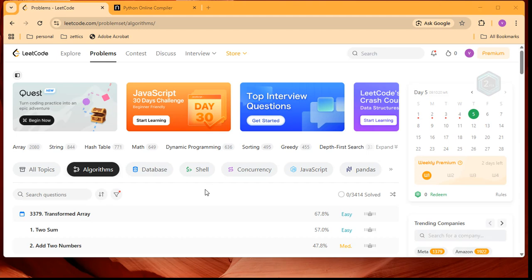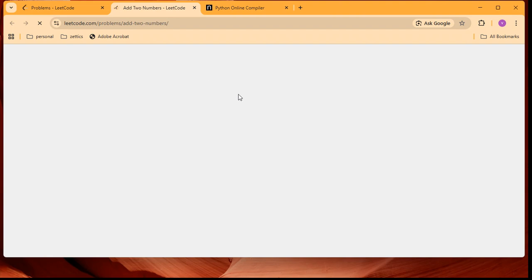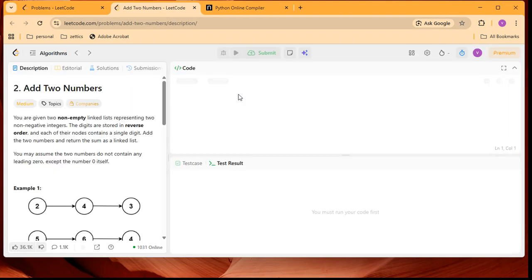So today the problem that we are going to solve is Add Two Numbers. Okay, let's go to this question and see what it says. I'm just opening that one. Let's wait for some time to see when it loads. Then we will see what the question says, right?